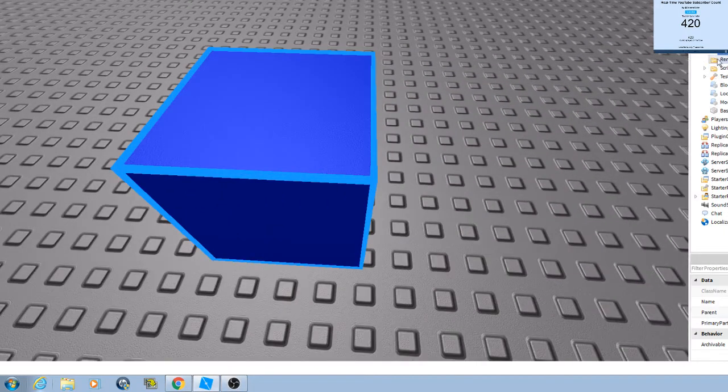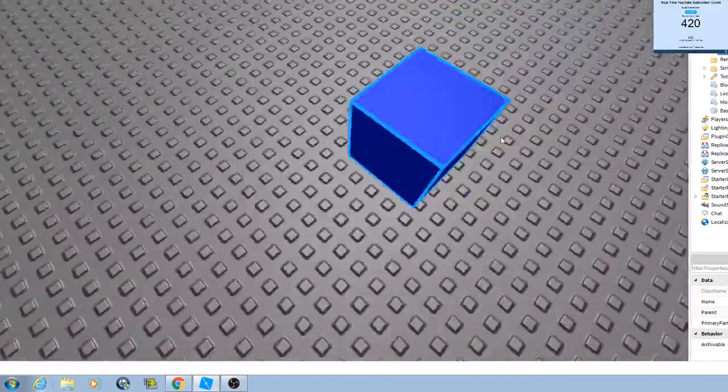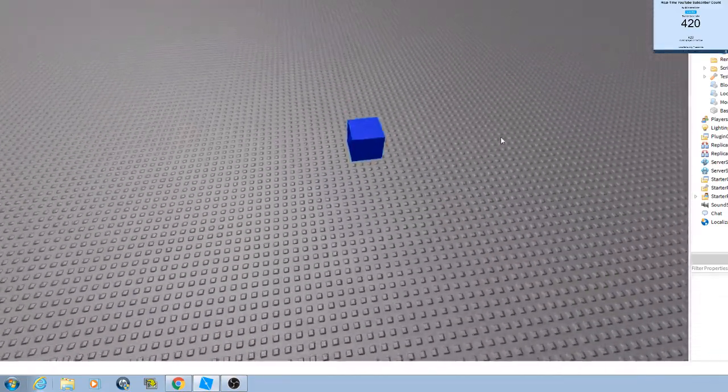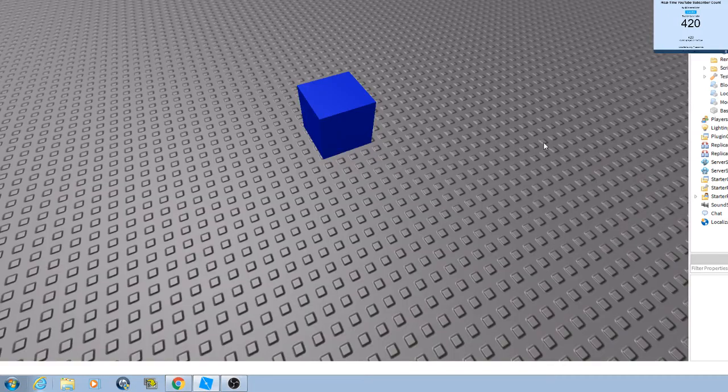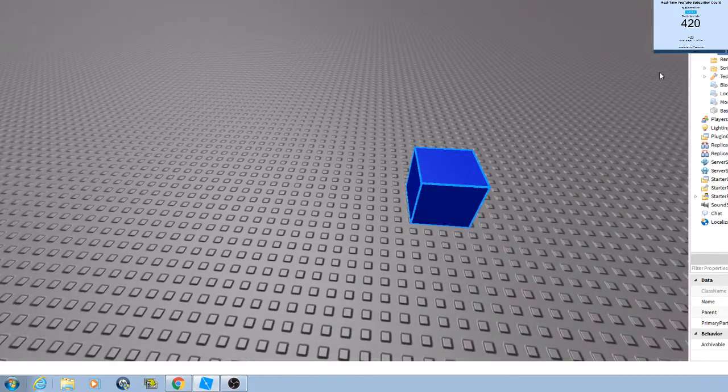So what I'm going to be teaching you how to do, guys, today is how to make an actual placing system, kind of, I guess, like a placement system, but a bit better. So first, this is what you're going to need.